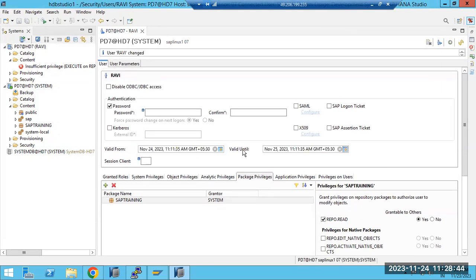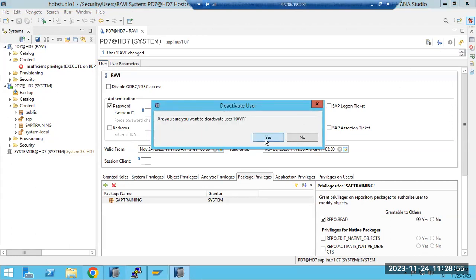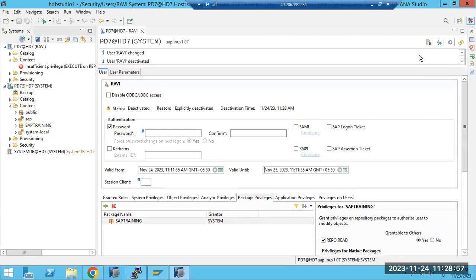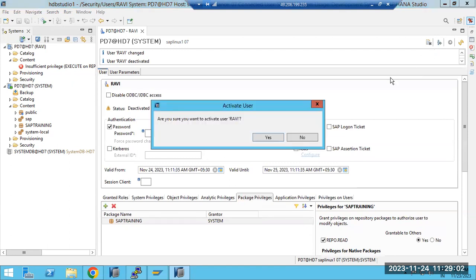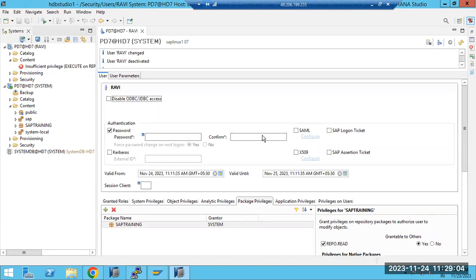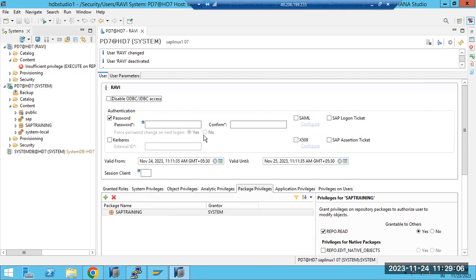So this user is valid only until tomorrow at 11:11, the same time, and then he will be logged out from the system. He is not the authorized person. If you want to log the user out, we can deactivate the user. If you want to unlock the user, the user is locked now. You can unlock the user here. So lock, unlock. If you want to reset the password, you can set the password of the user.